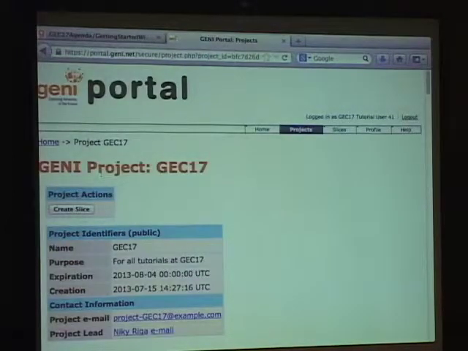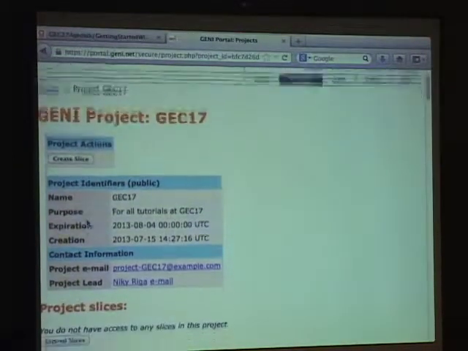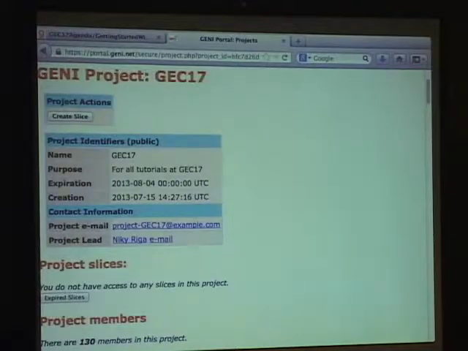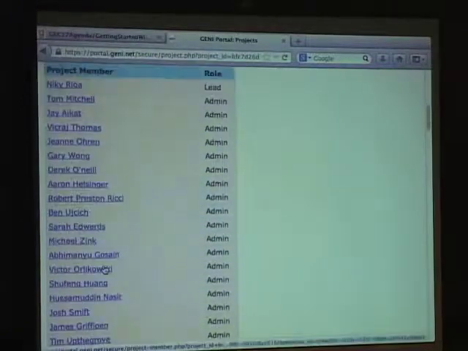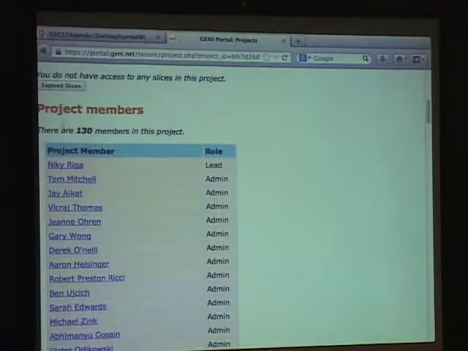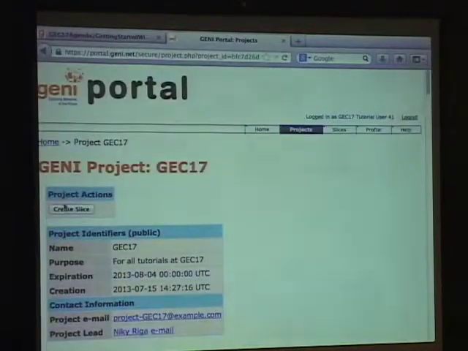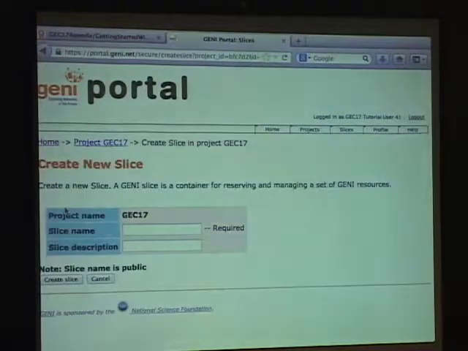So I'm going to click on that project. And I see this Create Slice button here at the top. Just real quick, I'll show you a little bit about this project page. It has actions, which in this case is the slice. It has some information about the project, like its name and its expiration. You can see it expires on August the 4th. And then it lists slices and project members, and there's all the people who are attending GEC in this project, so there's a lot of members. So I'm going to create slice.